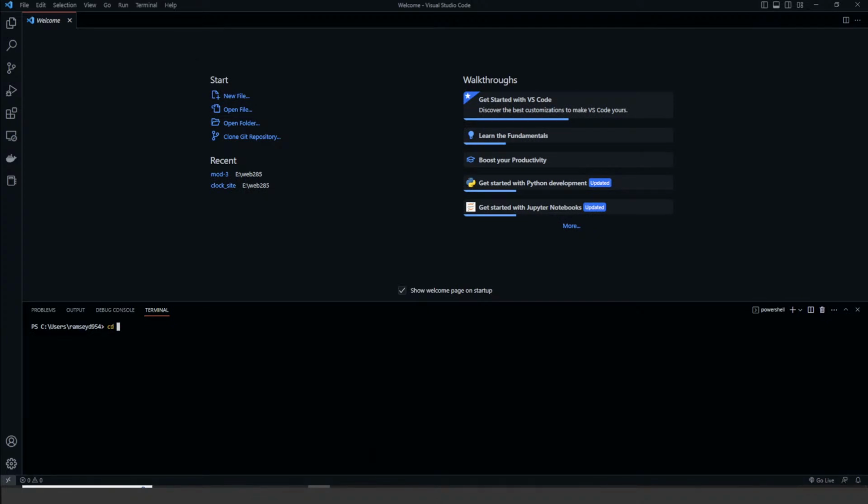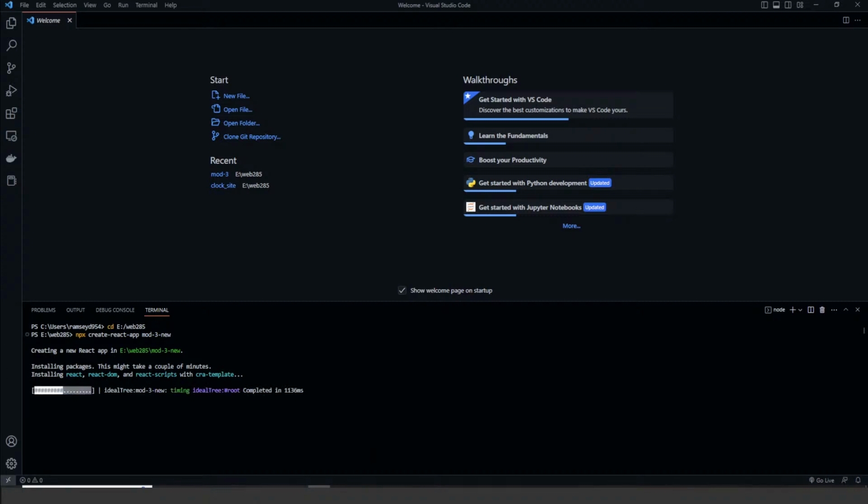cd e:/web285, npx create-react-app mod-3-new. And we'll just give it another minute here. Let's play some music while we're waiting.